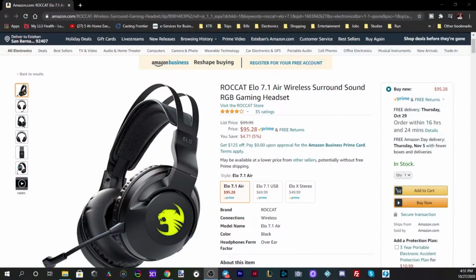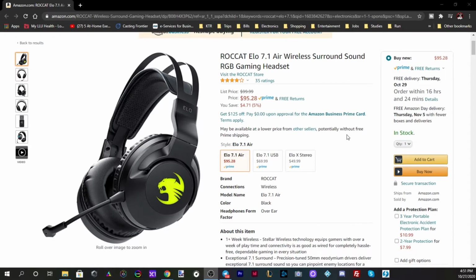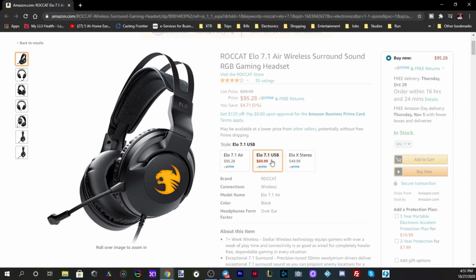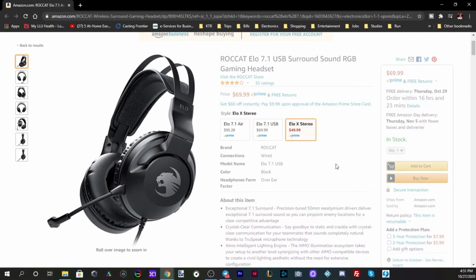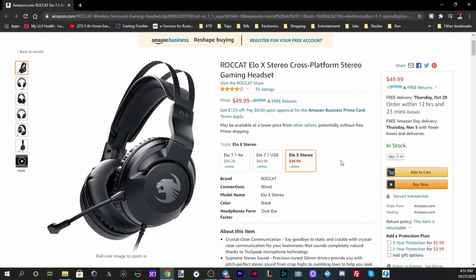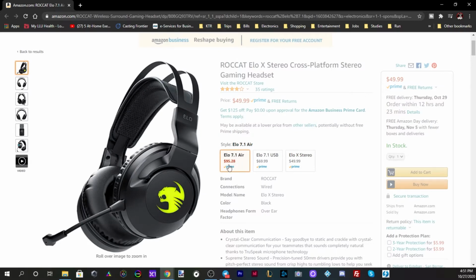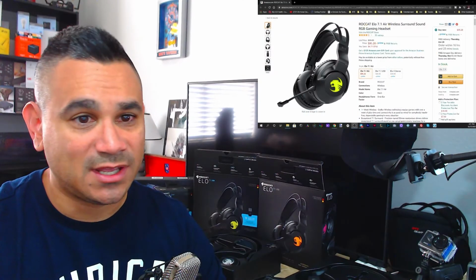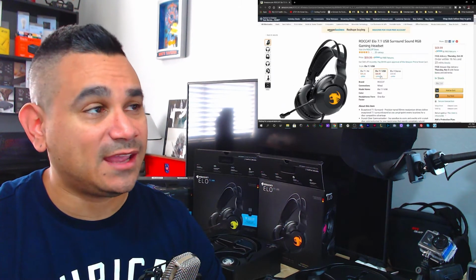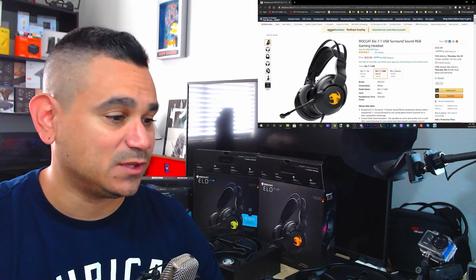Now, if we come here to the website, as you can see there, this is the one that's the wireless, and it goes for $99. There's a small discount right now, 5% on them. If you go for the USB one, it's $69.99. And so it's a really, really good deal. They have the ELO X stereo ones, but honestly, I would do the Air, guys. I like as much wireless as possible. There it is right there one more time. I personally love when it's fully wireless.